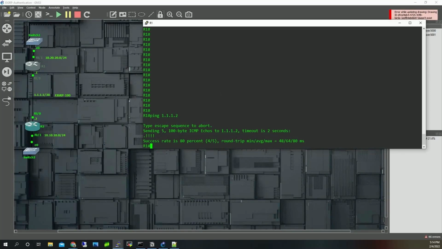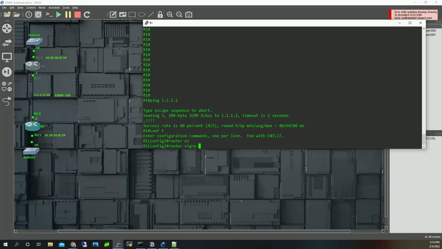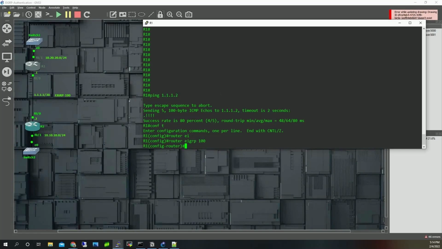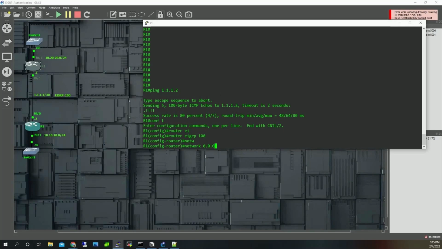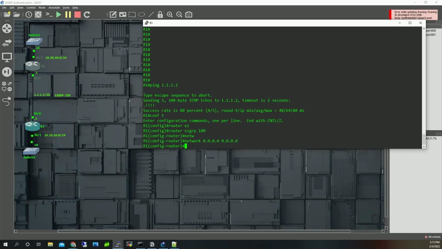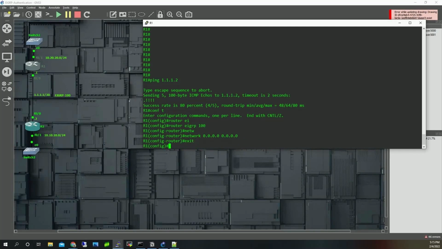So we're going to go into configuration mode. Now we're going to go into EIGRP. We're going to name it 100. We're going to give it a network, and we're going to just do the 0 network. That way it covers everything. Okay, we're going to get out of here now, and we're going to do the same thing on the next router.